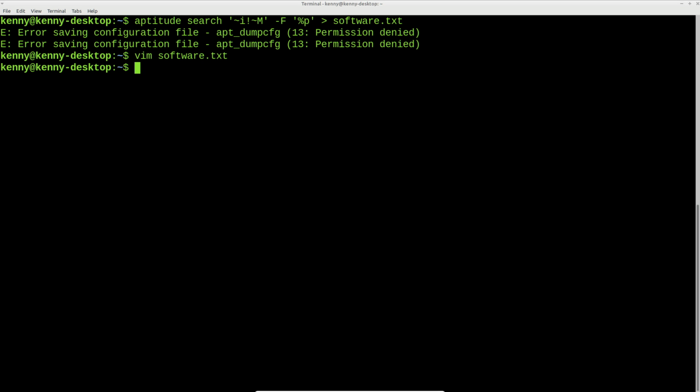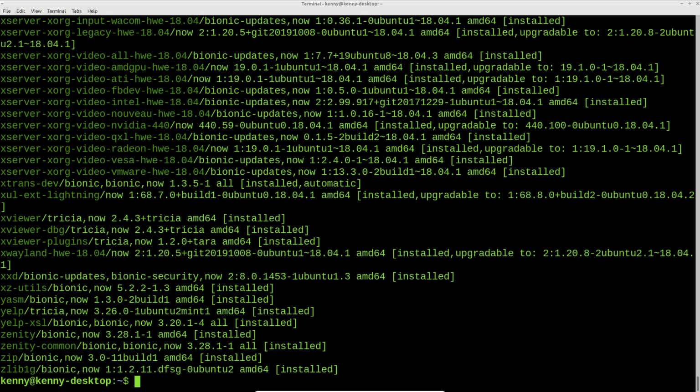But first, I'll show you the apt way of getting packages. Again, this isn't really the way that I recommend doing it, but the command is similar, right? Apt list installed. So you might be thinking, if this command is so much simpler, why would I use Aptitude in place of it with all the funky symbols and stuff like that?